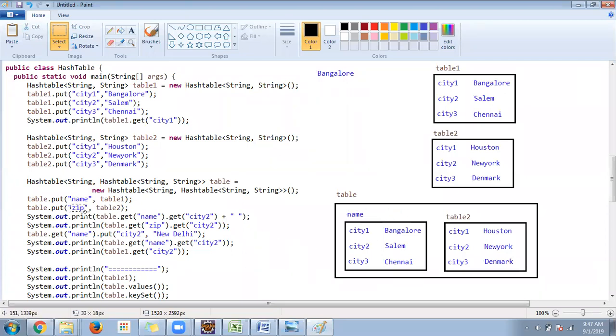Then table.put(zip, table2). This is zip. This is table2. Got it? System.out.println(table.get(name)). So it goes to the table and gets the name. For the name we have city1 Bangalore, city2 Salem, city3 Chennai. That everything will be printed for me.